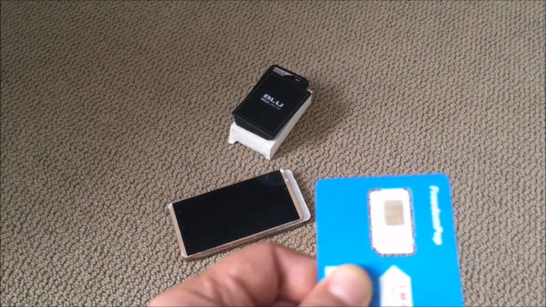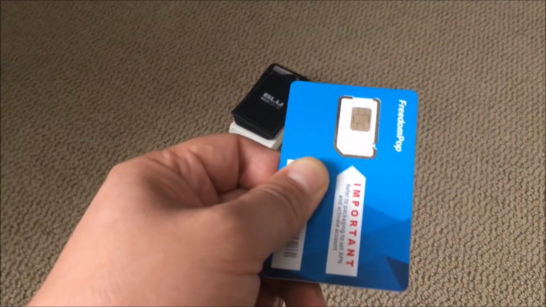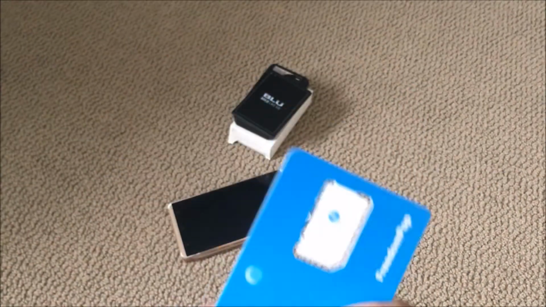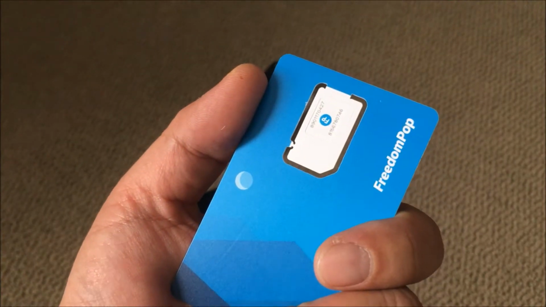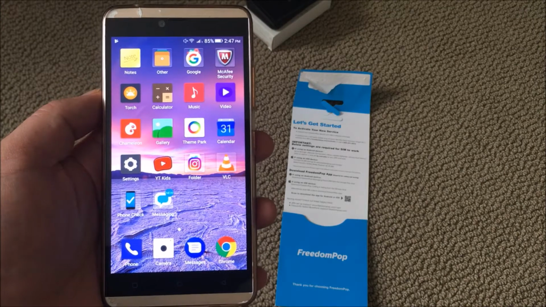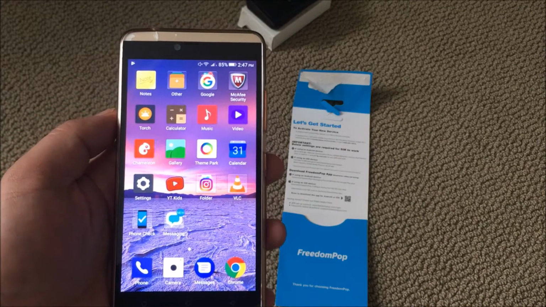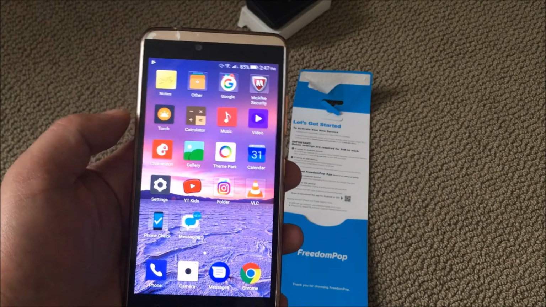and here's the SIM card. It's a 3-in-1, so I can pop out what I need to use. I didn't realize this, but yeah, looking at the instructions to use Freedompop, I need to do two things.